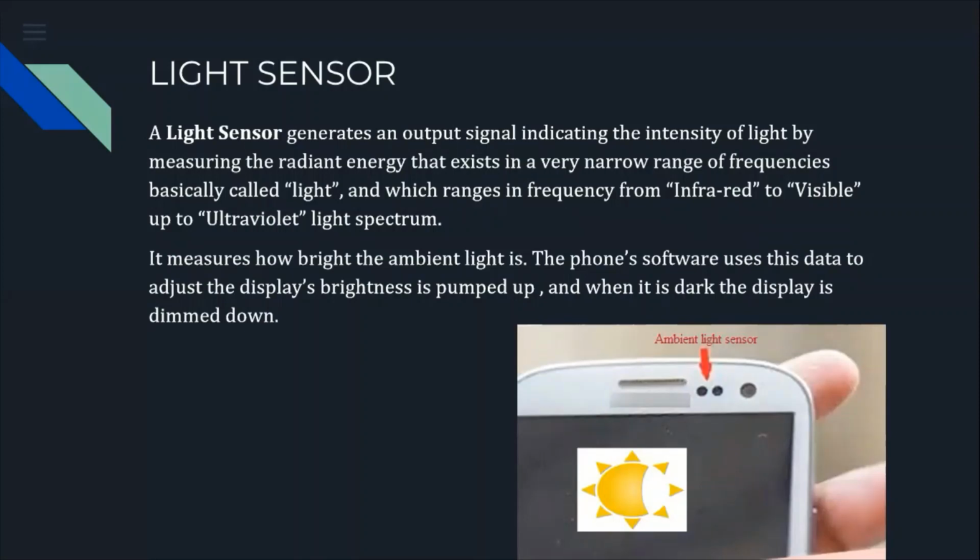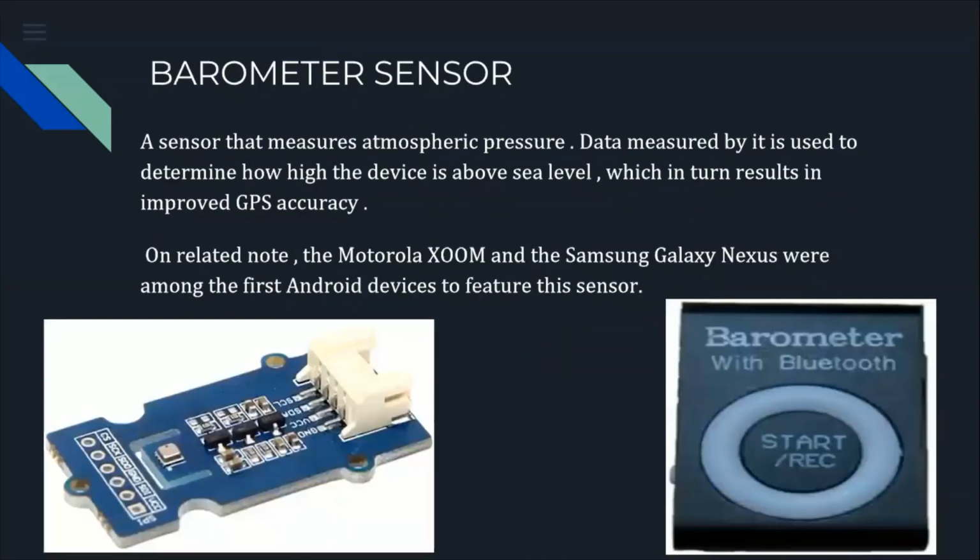Hello, light sensor. A light sensor generates an output signal indicating the intensity of the light by measuring the radiant energy that exists in a very narrow range of frequencies, basically called light, and it actually ranges in frequency from the infrared to the visible up to the ultraviolet light spectrum. It measures how bright the ambient light is in mobile phones. The phone software uses this data to adjust the display's brightness: when it is bright, the brightness is pumped up, and when it is dark, the display is dimmed down. Next.